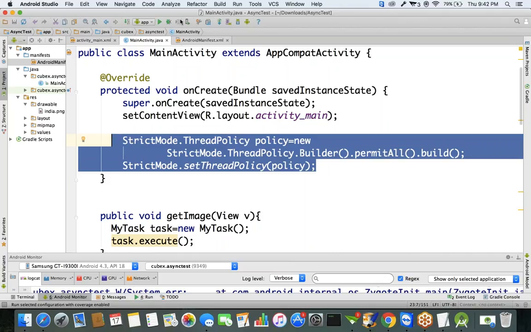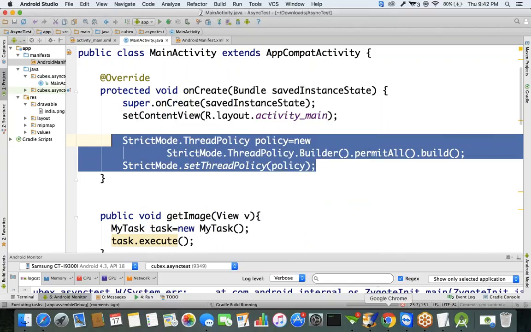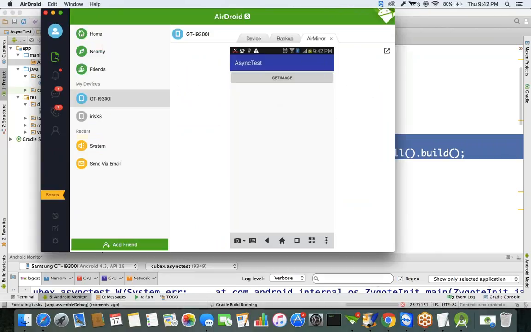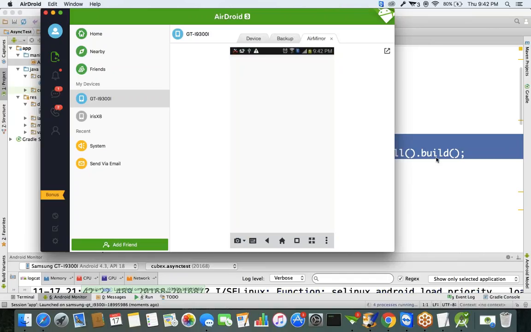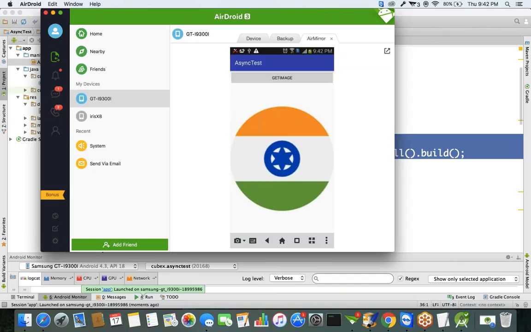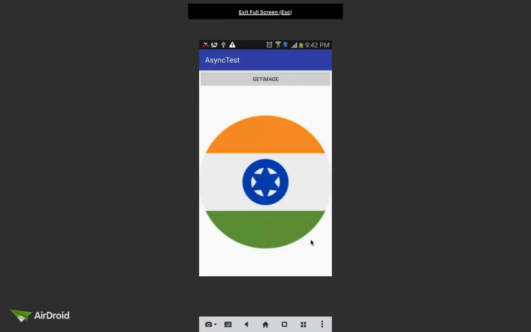Okay, let's run the application. For small data, you can execute without writing these lines of statement also. But if you are loading a large amount of data, then we definitely have to add these lines of statement in the activity onCreate method. Okay, so click on this get image button.